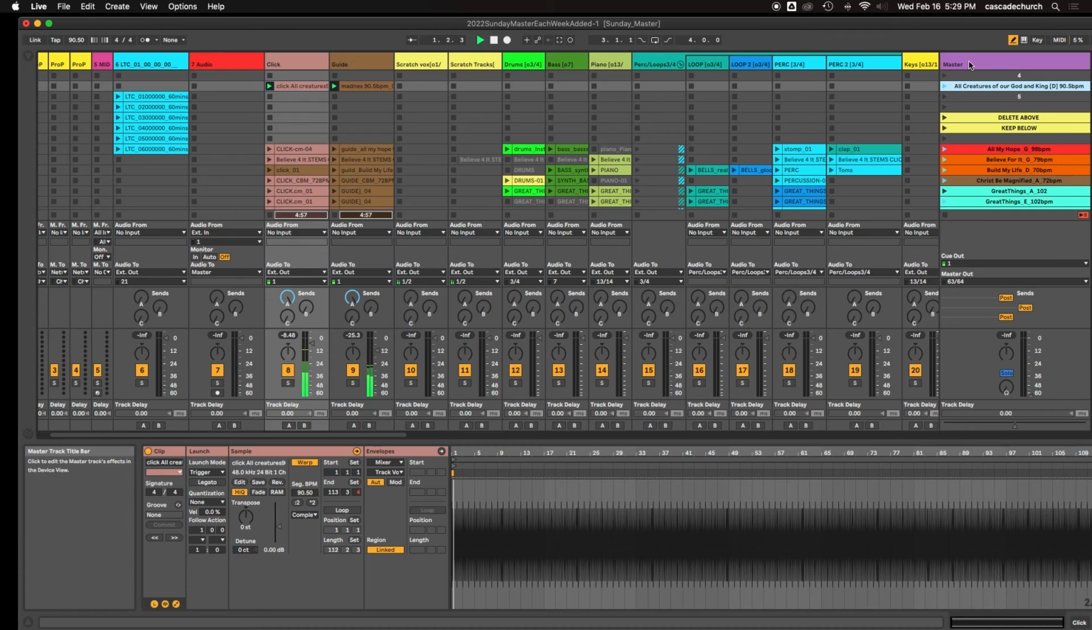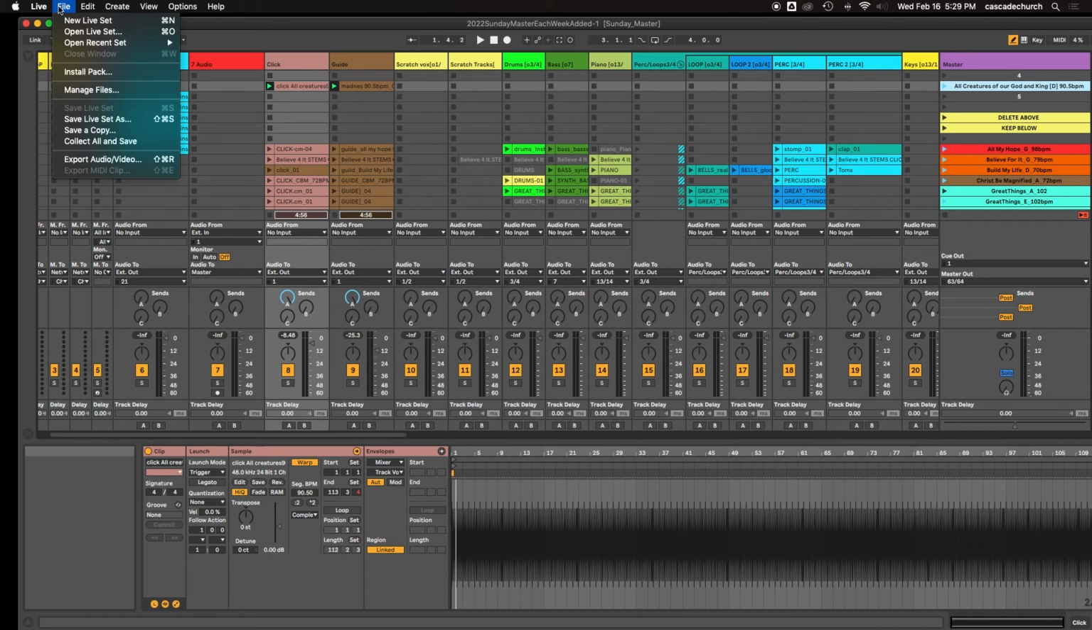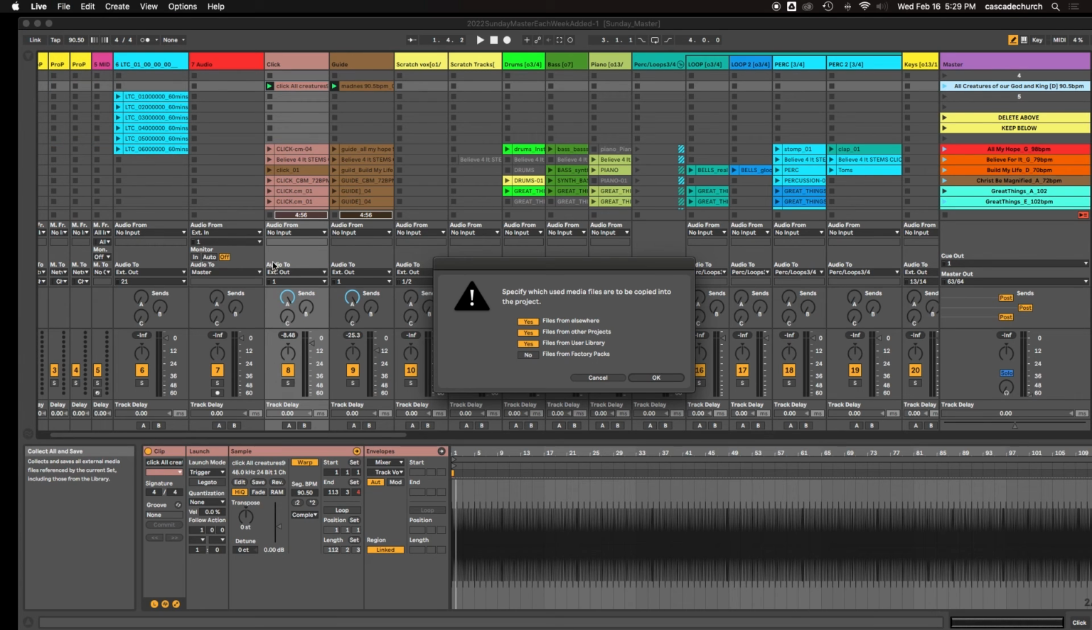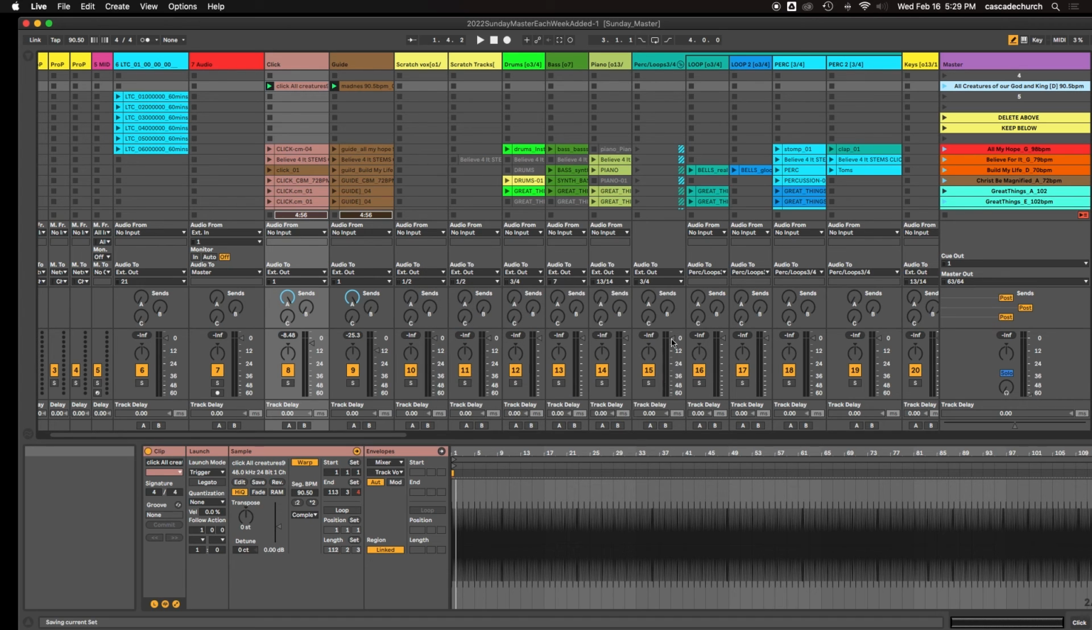I would have forgotten. So the final step is we're going to do what's called a collect all and save. So we'll just save the project first, Command S, and then when that finishes, we'll go up to File, and we'll go to Collect All and Save. Yep, and then yes to all of that. We're not using any factory packs because we're not using virtual instruments from Ableton. You can click OK, or anything from Ableton, factory stuff.